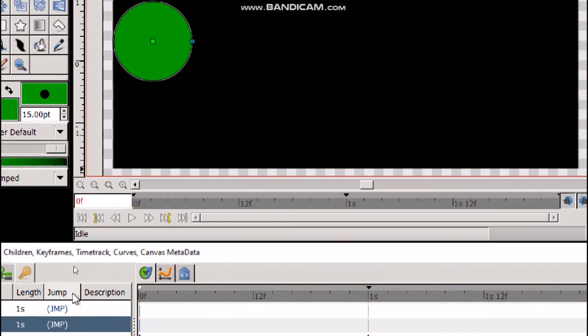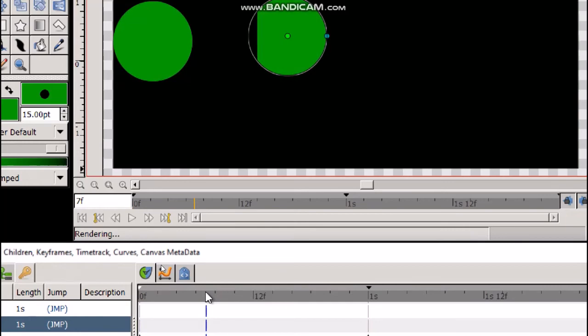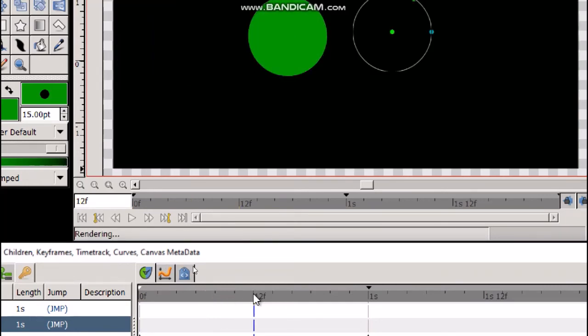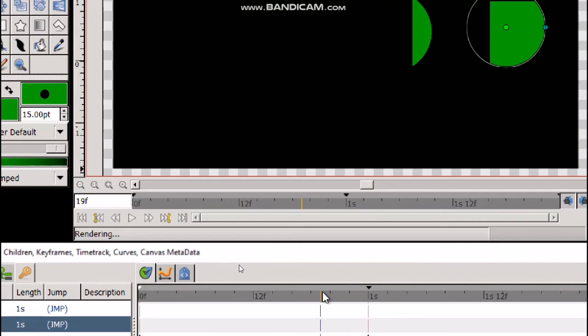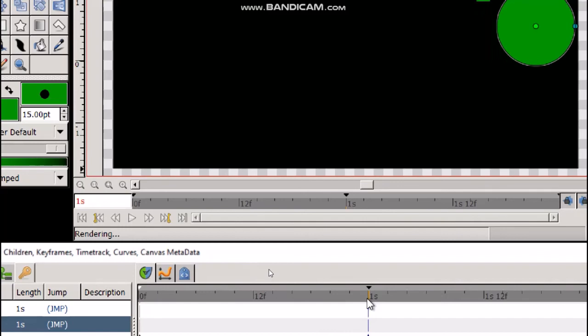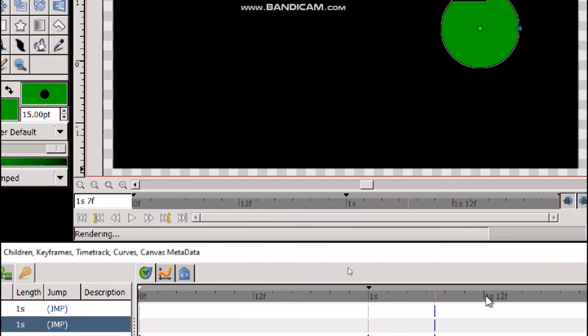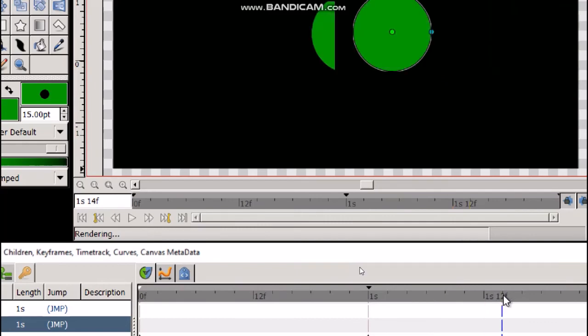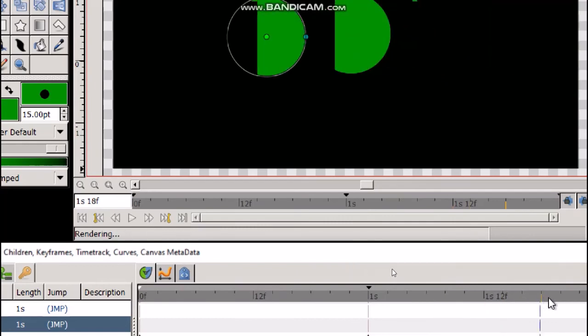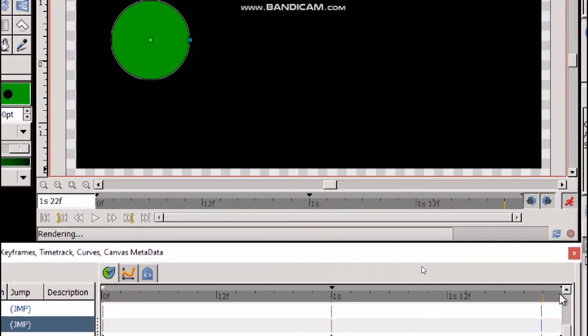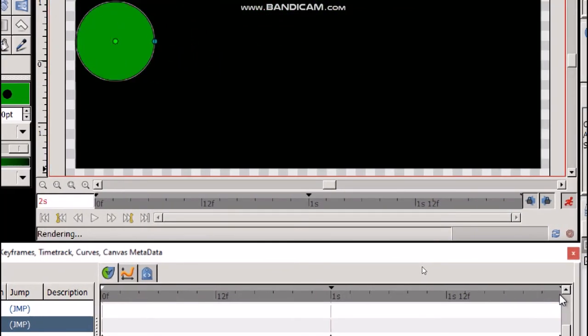Click on any position of the time slider. Suppose I click here, the circle is on the left, in between, here at 12 frames, here at 19 frames, here at 1 second, the circle will be on the right side, here at 1 second 4 frames, the circle has moved a little to the left side. See the different positions of the circle. And at 2 seconds, the circle is again on the left side.